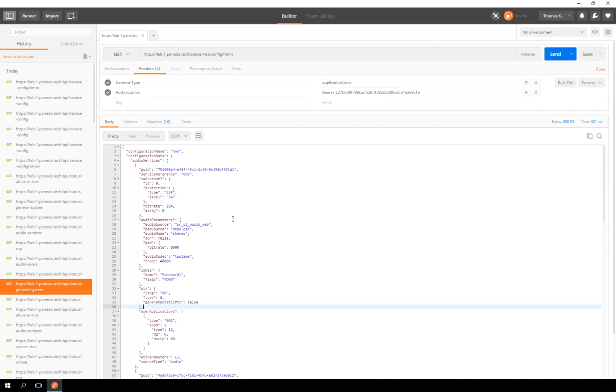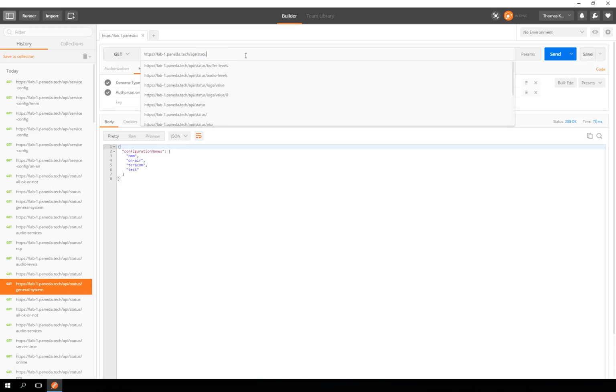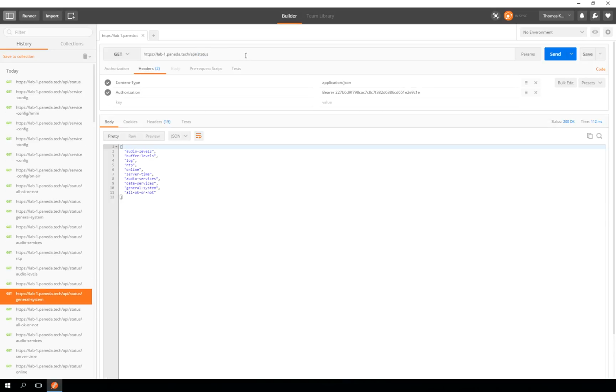So very easy to use. You get a list of them, and then you can query each configuration further. Now I thought that I should show you some status information. That's why we were looking at the configuration first, because now we will look at the audio levels.